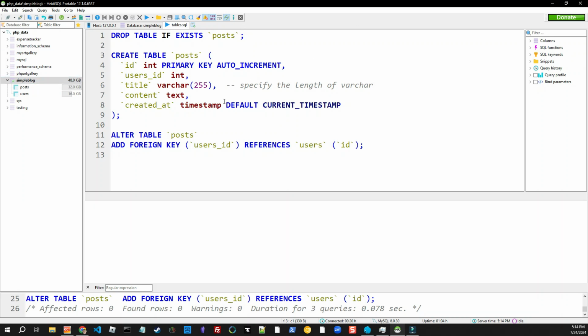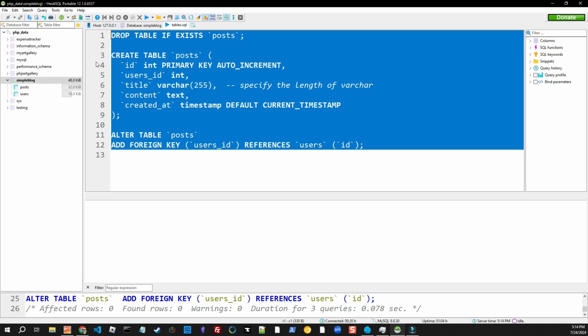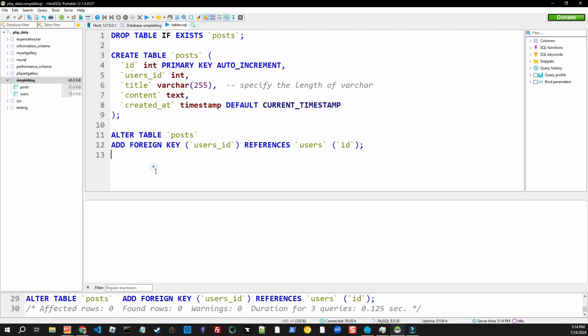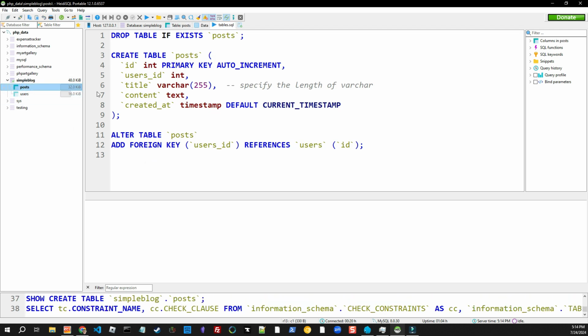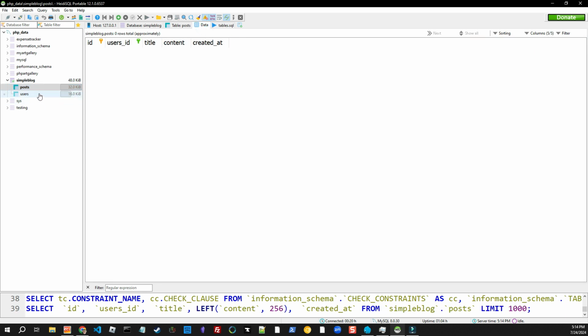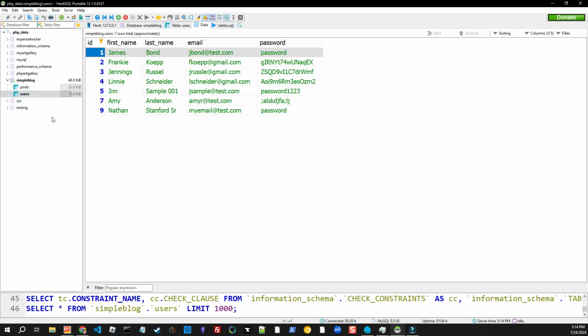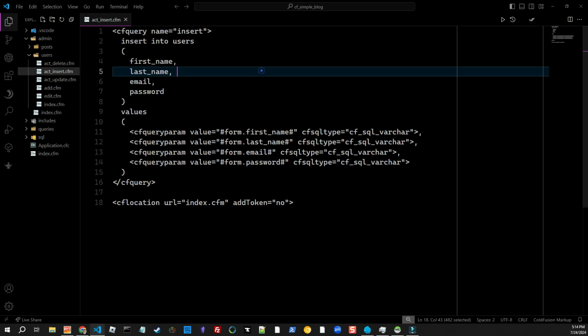So we've got this here where we can drop the posts and then create the table and then alter to give it the foreign key. When I run this code, it works just fine. You can see there's no posts when we go here to data. There are still the users in the data. So let's go back to our code.